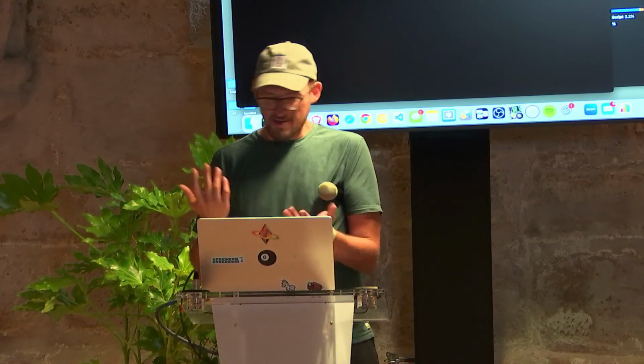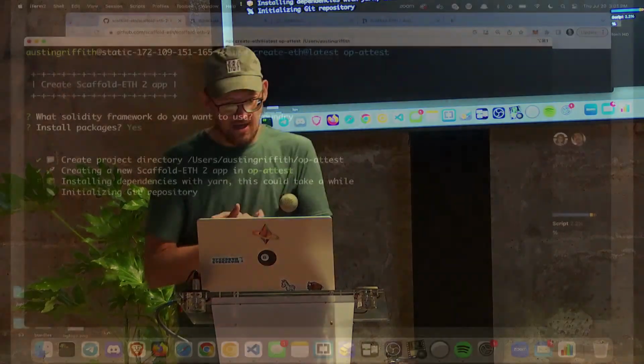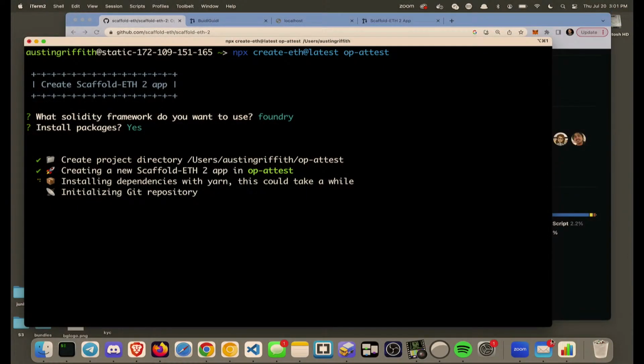So I did an npx create ETH at latest. That's going to give me the latest code. And then op attest, I guess, is what I'm going to call it. And I have the choice here of Hardhat or Foundry. It's up to you. Either one works. I'm going to try Foundry today, and we'll get that installing. So while that's installing, it'll take just a second.